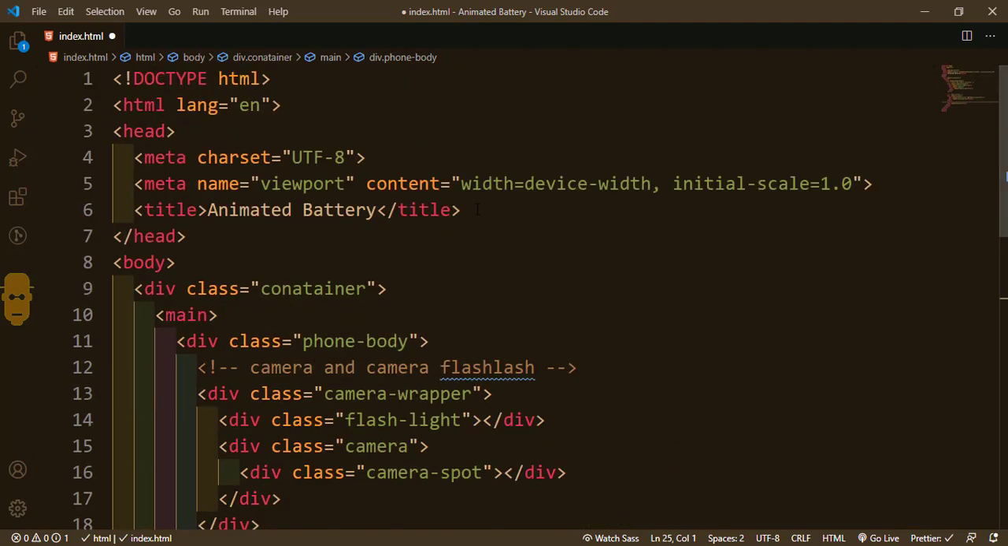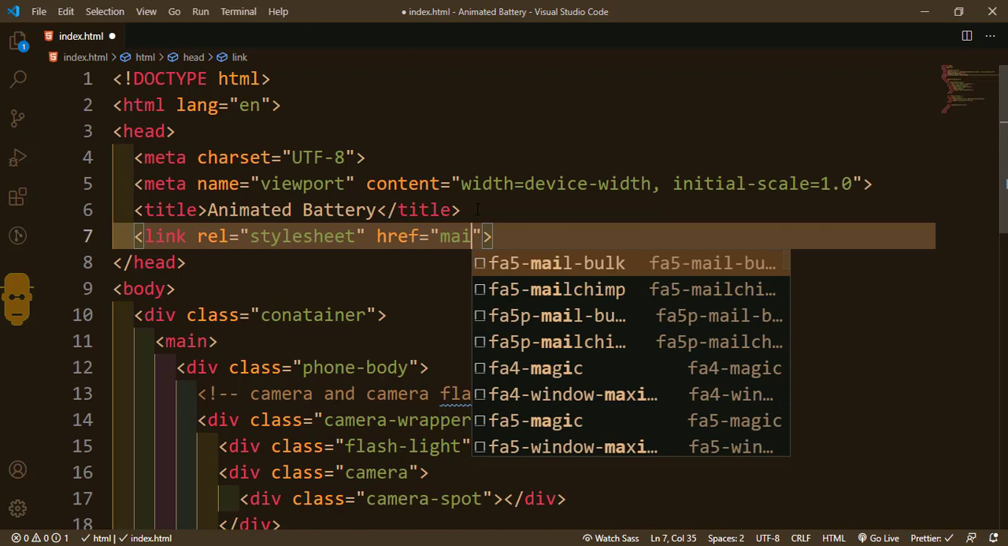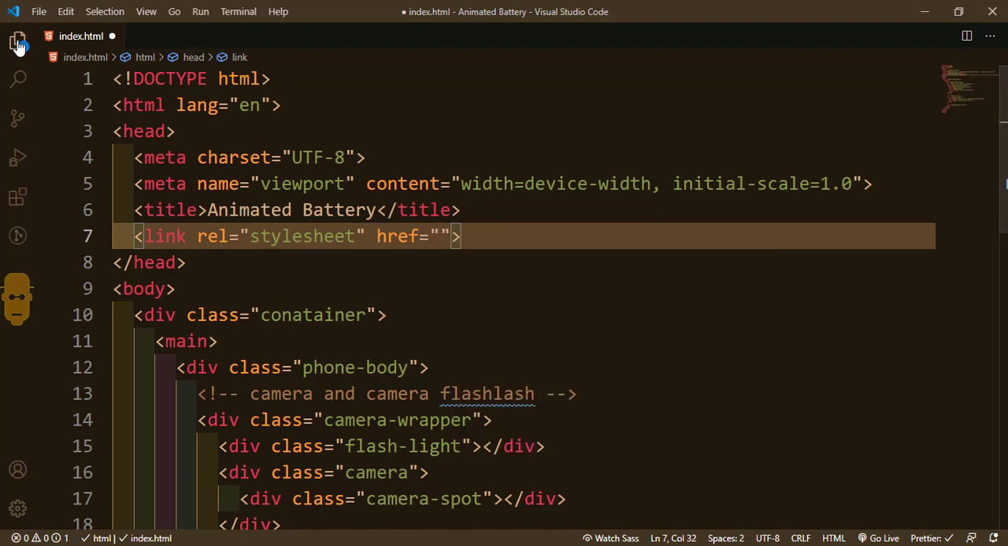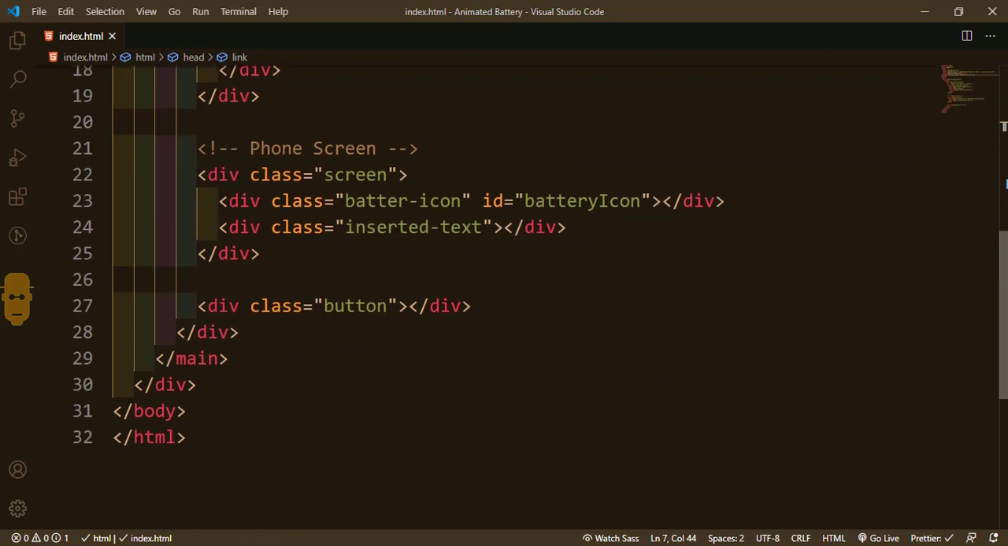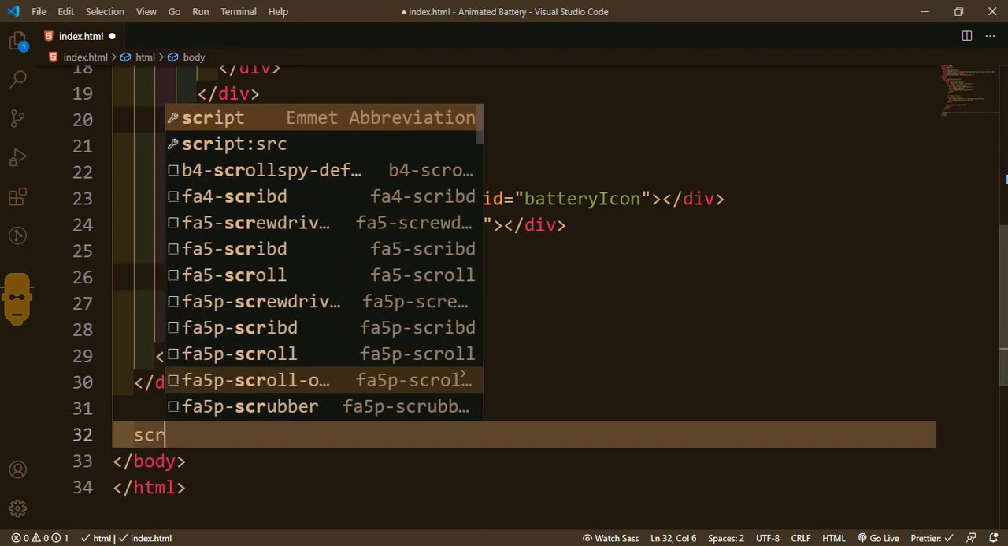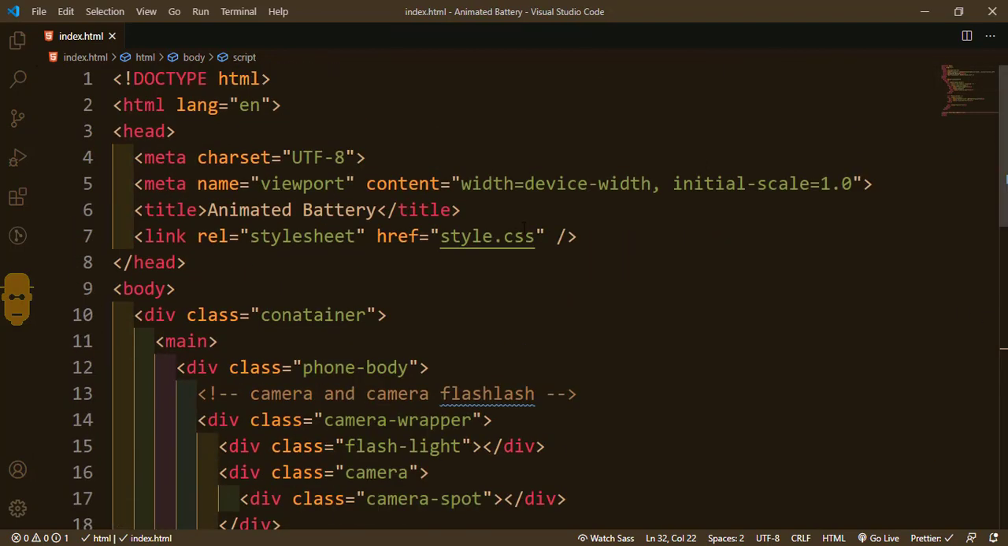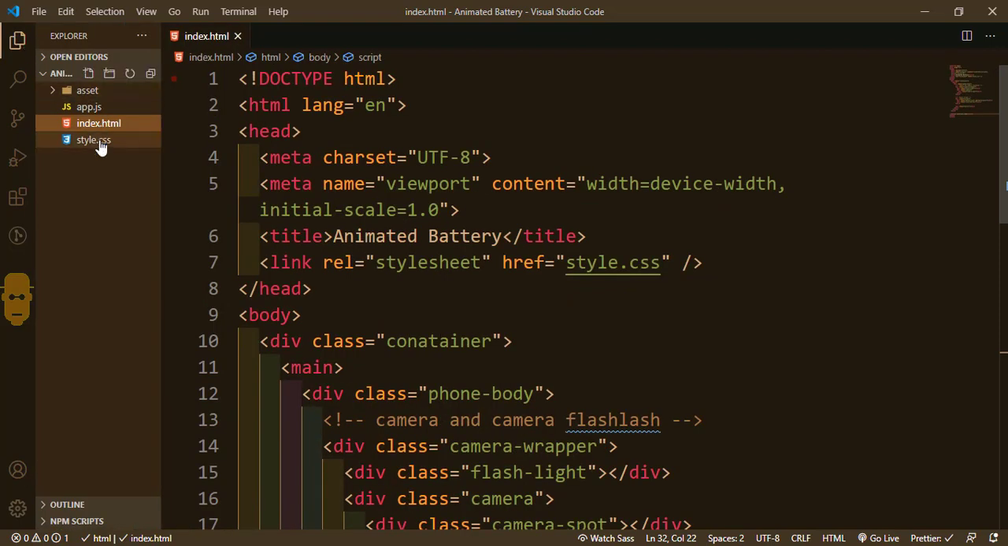So the next thing to do, I'm going to link my CSS. I'm going to call this main. Let's check what we have here. Okay, it's called style.css. Alright, so I'm going to come down here and link my JavaScript as well. So in the body, let's call this script, with the source app.js. Okay.